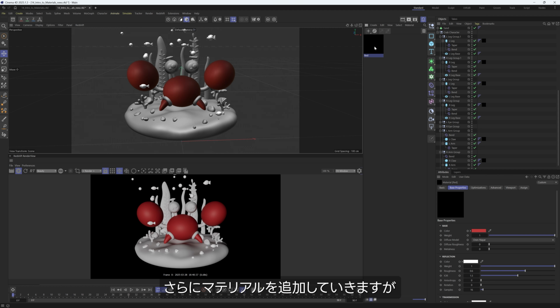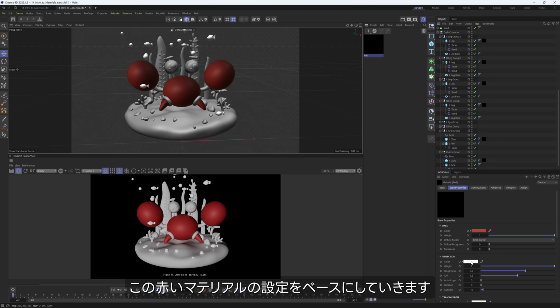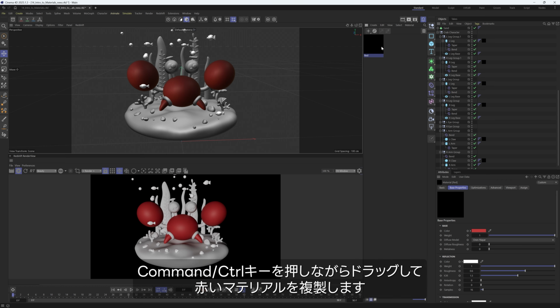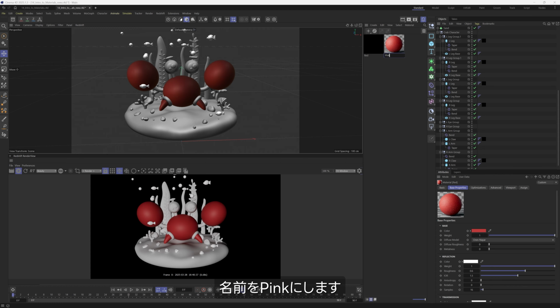Now what I'm going to do is add some more materials, and I'm going to base it off of the settings that we already dialed in on this red material. So I'm going to command or control click and drag to duplicate that red material, and I'm going to name this pink, and this will be the color for our coral. And so what I'm going to do is, again, get that eyedropper tool. I'm going to go off screen again where my color palette is and sample that pink color. And there we got the pink material loaded up.